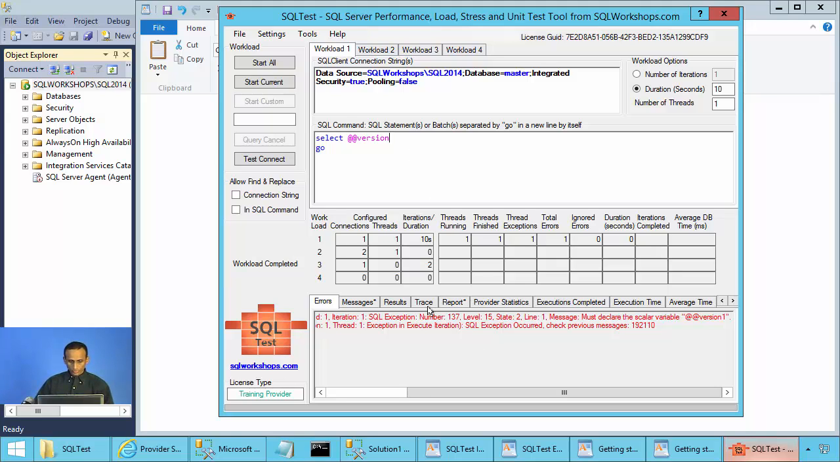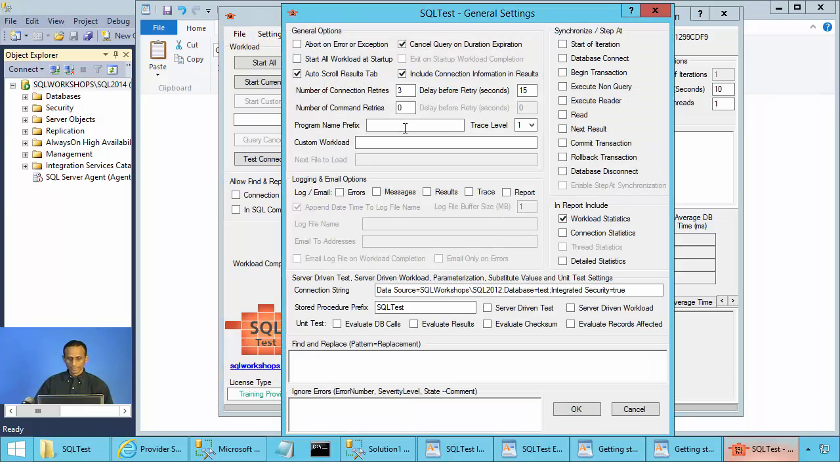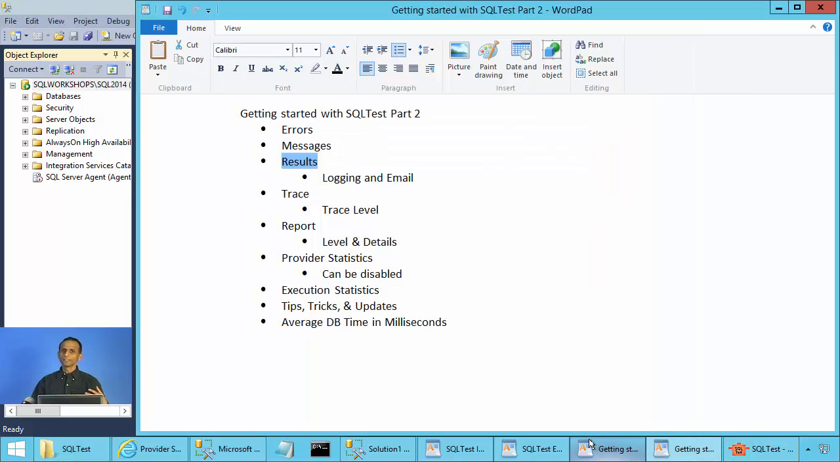And there is also a Trace window. If you want to have trace messages, you can click on Settings, General Settings, and set the trace level. Based on the level, you will have a different set of messages. And after every test is complete, you will have a report.